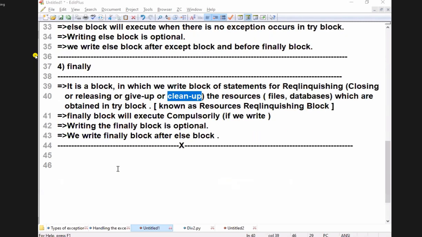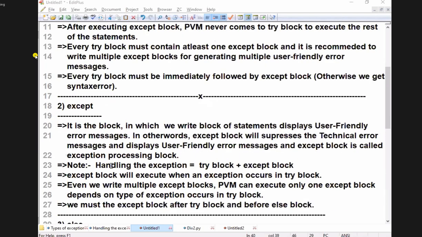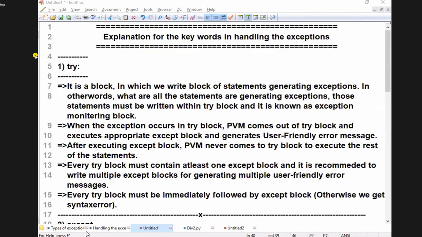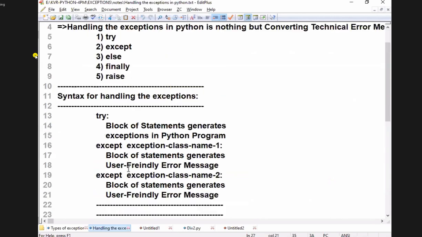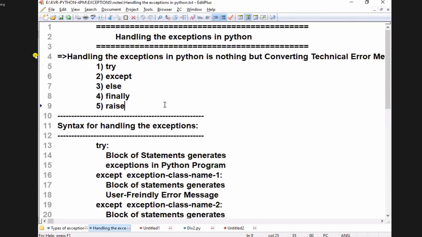Fine. The finally block and these things are there, and related to that one keyword is also there. Which keyword is there, ma? That, raise, I will explain separately with the programmer defined exceptions. Nothing to worry.